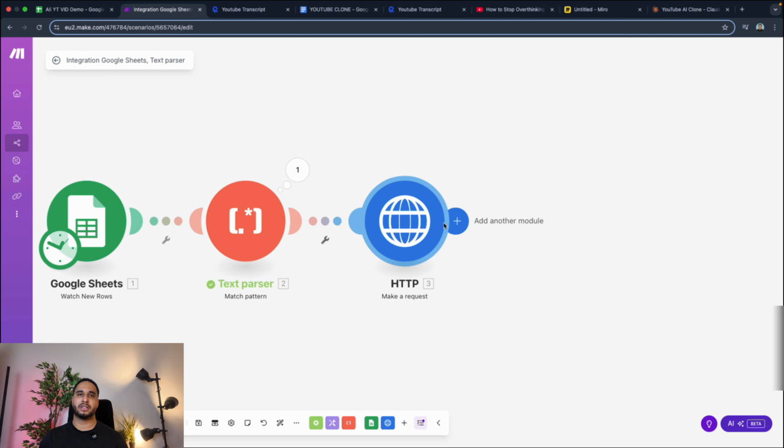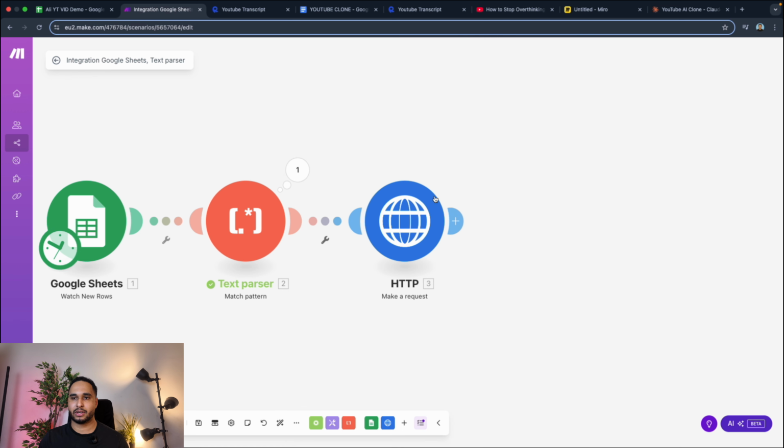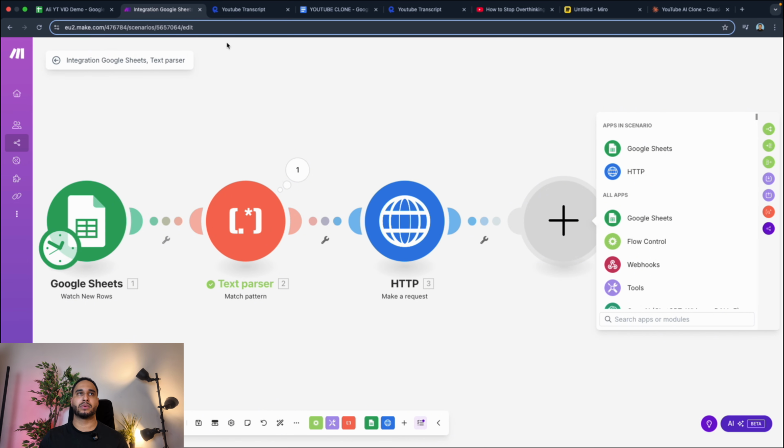Then this module will basically give us, oh, by the way, before I forget, in the URL, this part, you'd have to delete it, of course. And the output from the text parser, you have to select it. So this variable will be over here, so it's dynamic. After the equal sign, have only the variable and delete whatever was there. So now click on save. Then this module will give us the whole transcript from the YouTube video.